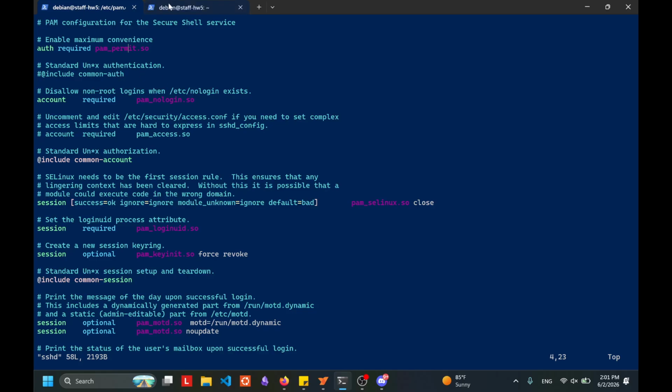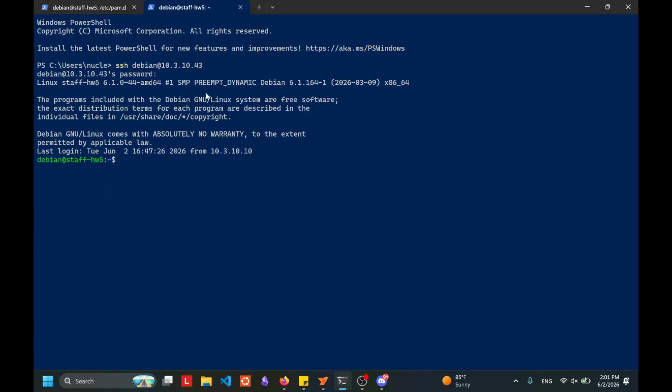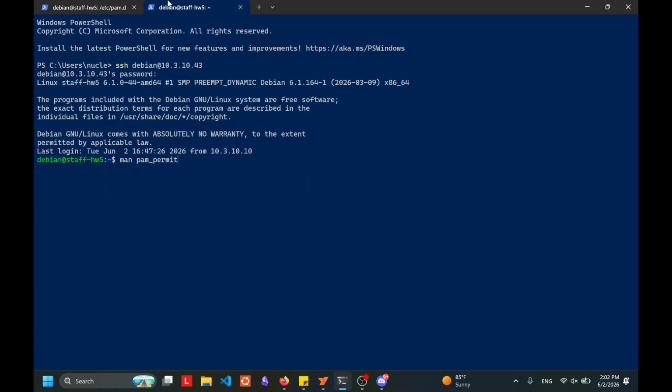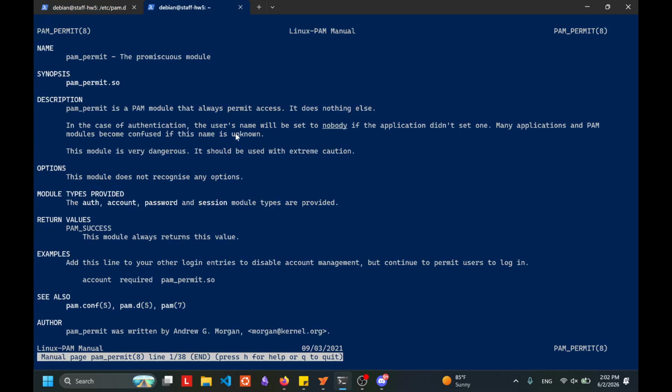I'm going to have this in the other window. Let me do man pam_permit. Any .so or shared object file, at least for PAM, will have a man page entry. So you can just type man pam_permit.so, and you should be able to find more information about what's going on there. It says pam_permit is the promiscuous module. It's a PAM module that always permits access.